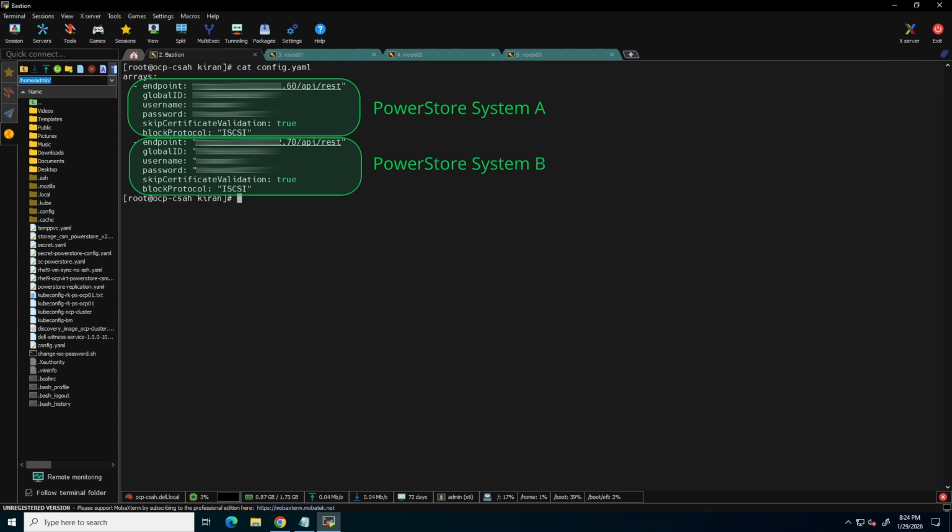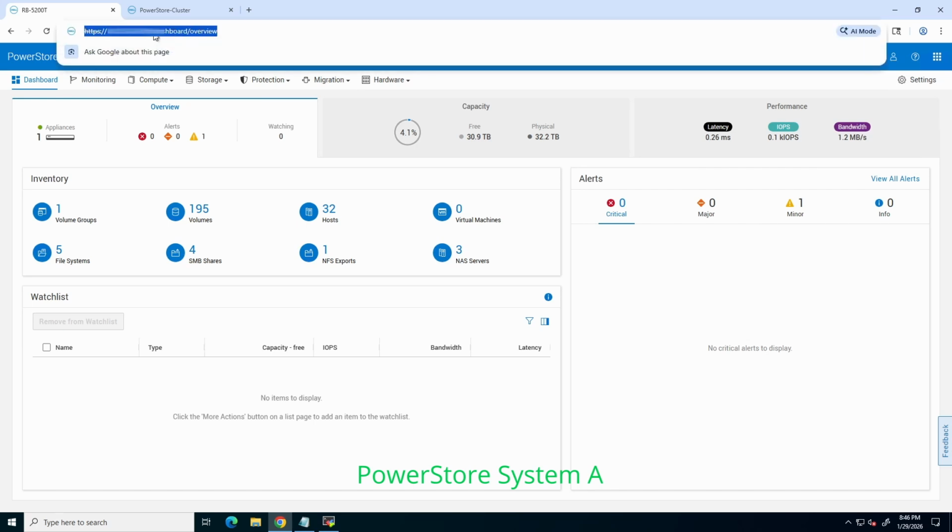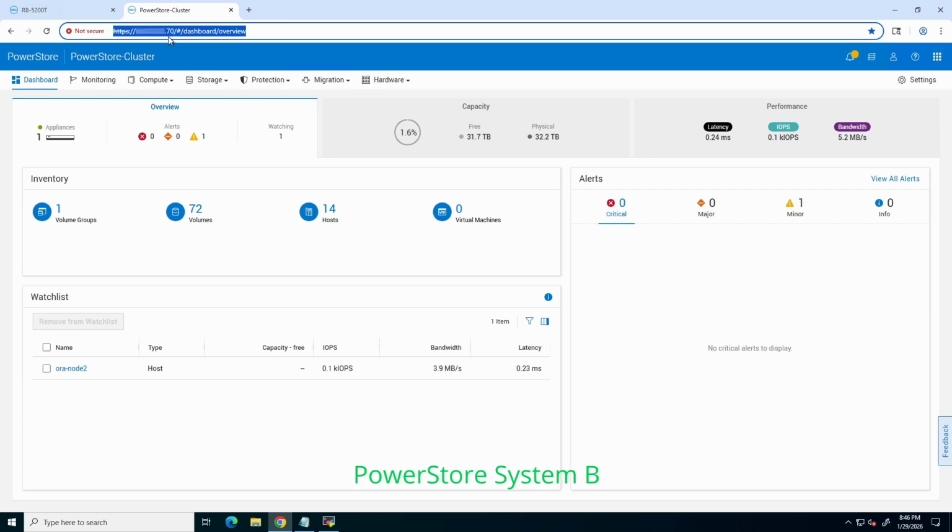This allows every OpenShift node to communicate with both arrays, and this setup is what we call a uniform topology. Now, let's quickly take a look at the UI of both PowerStore systems that are part of our Metro Volume setup. The first system is the one with the management IP ending with .60. This is PowerStore System A. Next, we have the second system with management IP ending in .70, which is PowerStore System B. These are the two arrays we referenced in the CSI configuration file.